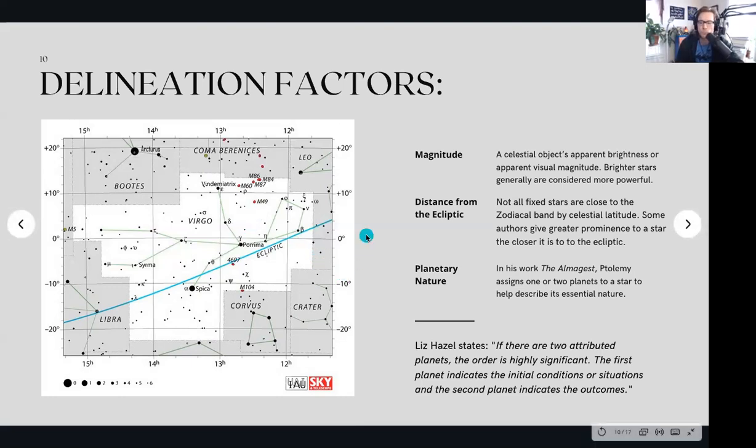Okay. All right, let's move forward. One thing before I go on, one thing that's really come up in Bernadette Brady's work, and Liz Hazel mentions it as well, so this is not unique to Bernadette Brady, is the heliacal rising and setting of stars.